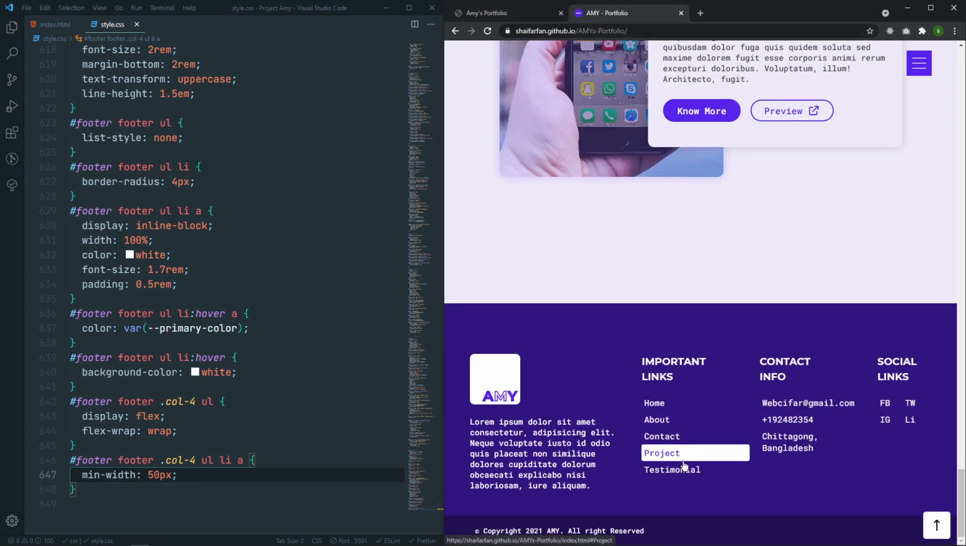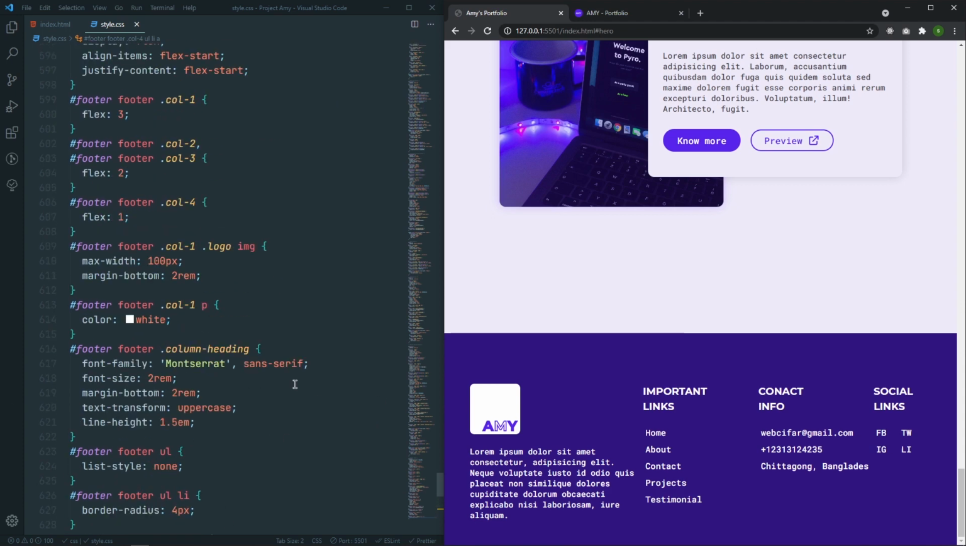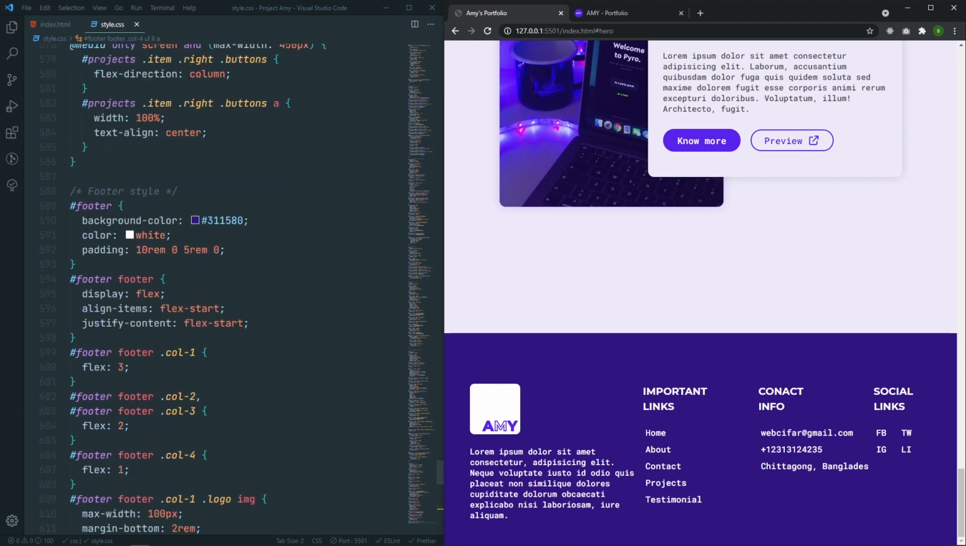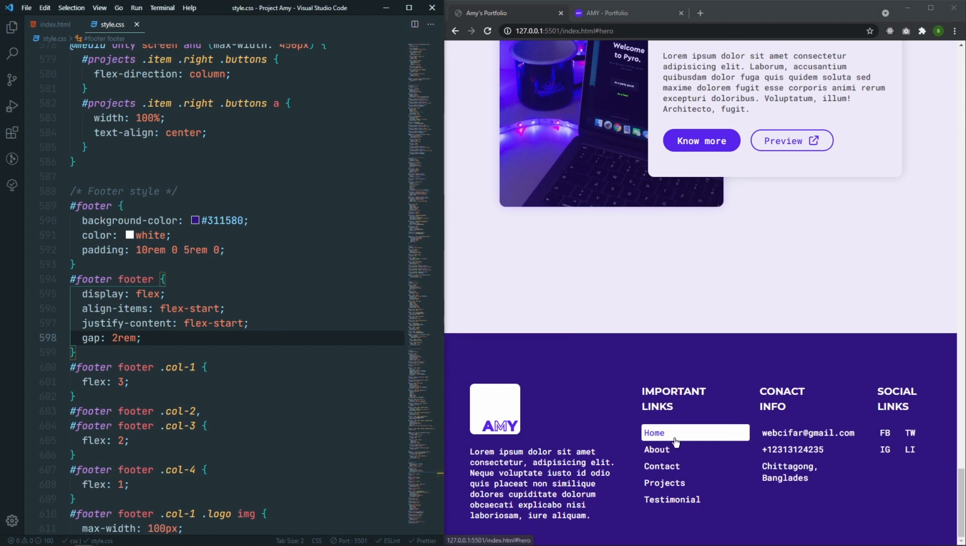And also all the important links and contact info are showing greatly here. So finally, I think I need some gap here. Right now we don't have any kind of gap. So in our footer, we can add a gap here. So gap will be 2 rem. Right now it's looking perfect with this gap.